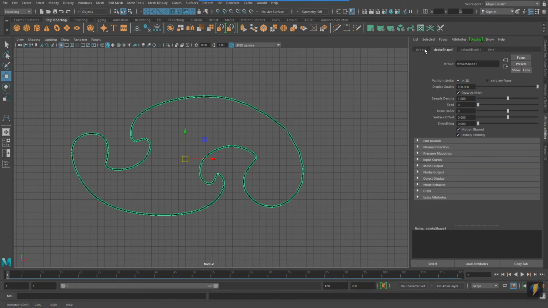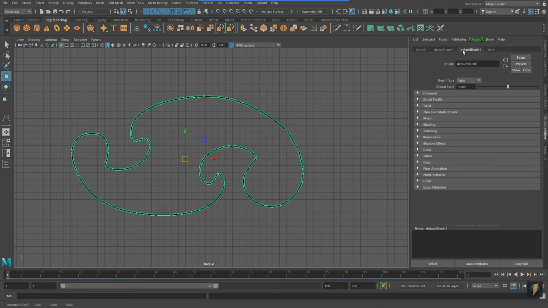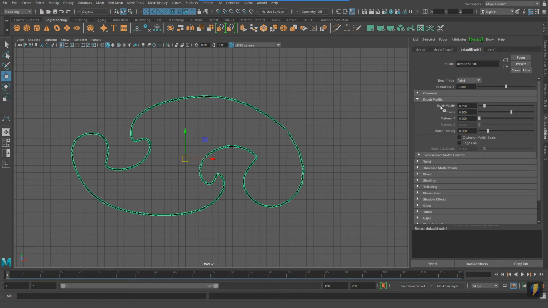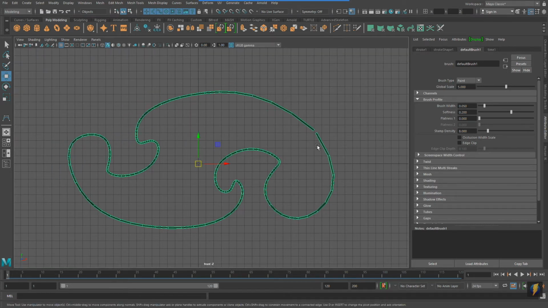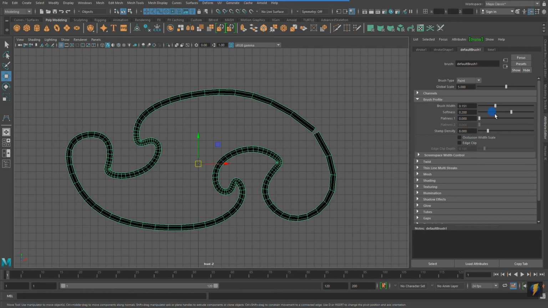You'll notice that I have a couple different tabs here. But if we look at the default brush tab here, you'll see that we have the brush profile. I'm going to expand that, and we can take a look at this property here, the brush width. If I need this brush to have a greater width, I can simply increase it or decrease it to the desired width. And here is my geometry.